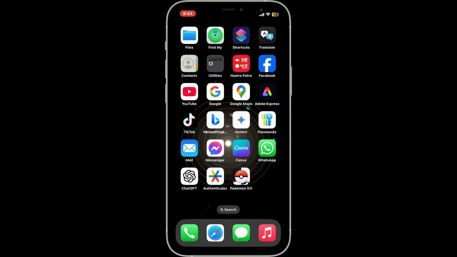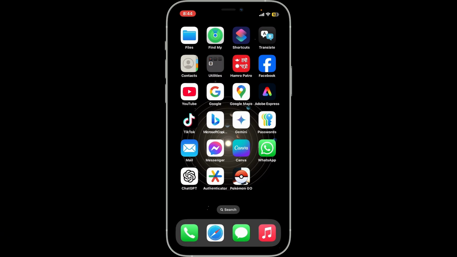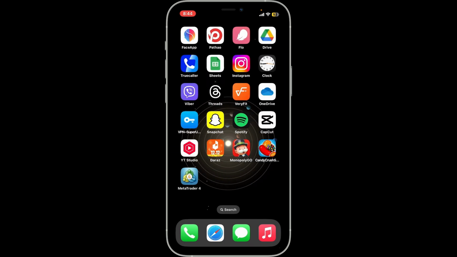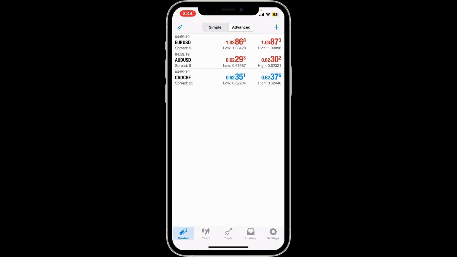In this video, I'm going to show you how to open a trade on MetaTrader 4. Opening a trade in MetaTrader 4 is a straightforward process. First of all, launch the MetaTrader 4 application on your mobile device and log in.